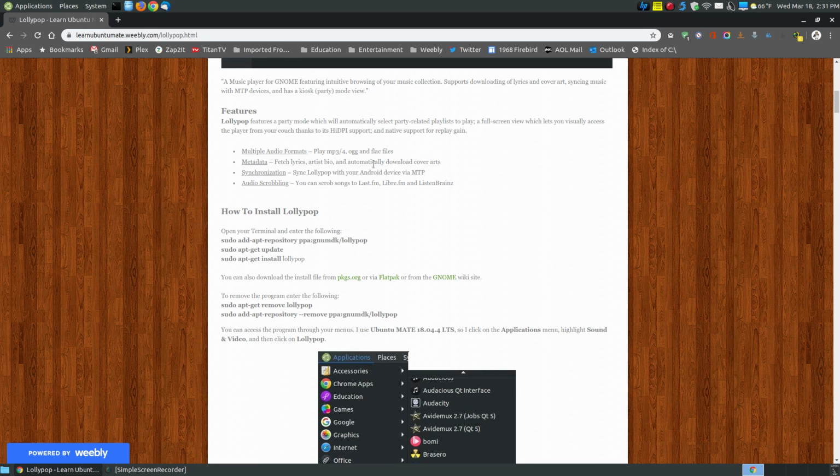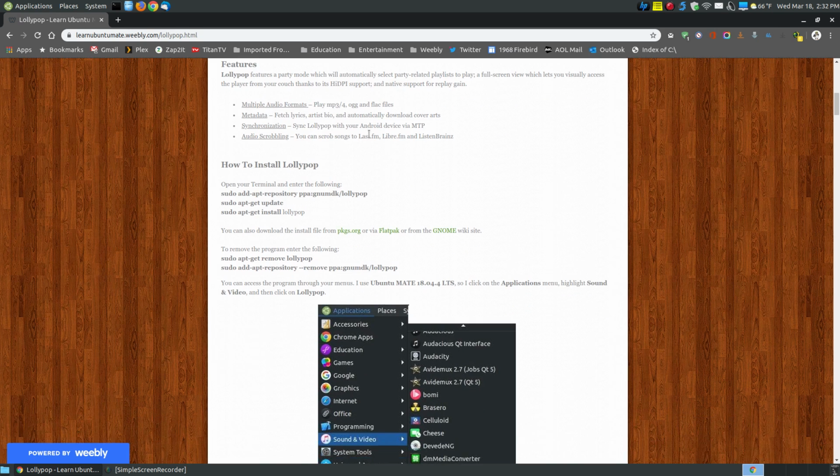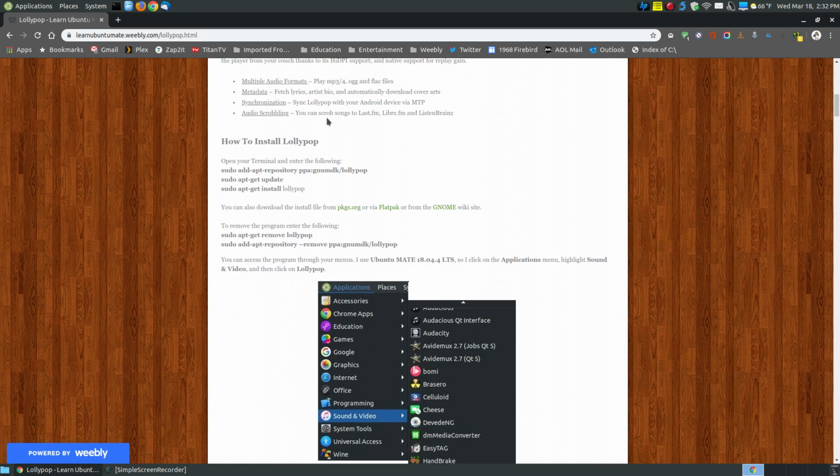Now it won't let you edit it through the program, but it will have a thing where you can embed or integrate with editors that will edit your metadata for songs, and I'll show you that in just a few moments. You can synchronize it with your Android device if you have that set up. I don't use it to sync with my Android device, but you can. And it will scrobble your songs from certain websites so that it will keep up with which songs you play so that it can put it in a popular playlist.